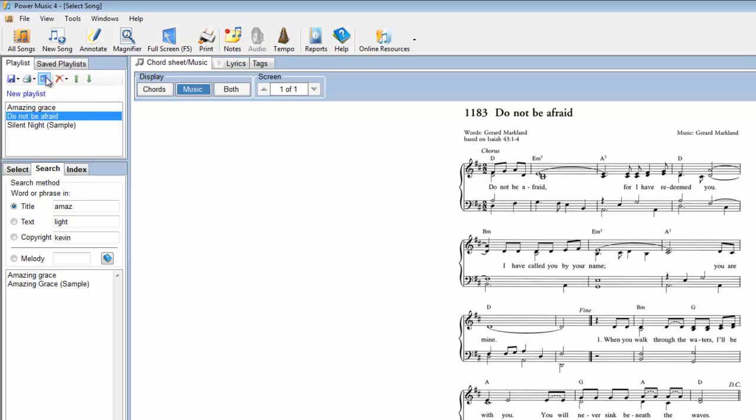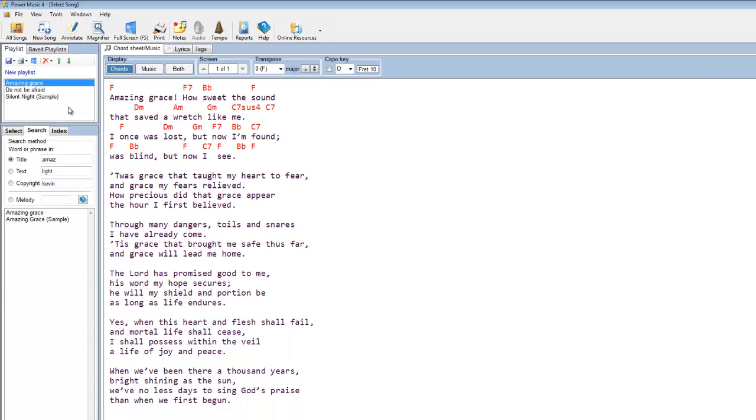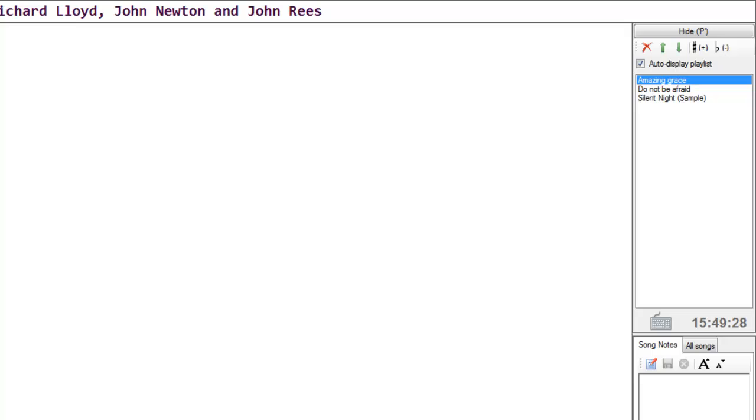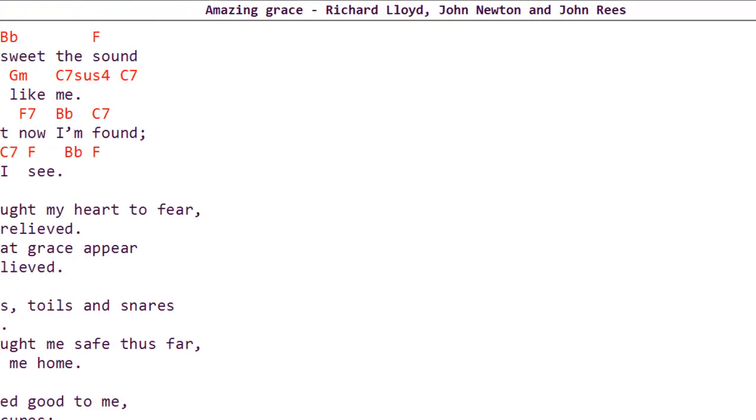This icon here is the same as the icon up here. It takes us to full screen, so once we've set where we want to start in our playlist and click on there, it takes us into full screen mode and we can perform, and we've got a copy of the playlist over at the right hand side here in the sidebar. Let's press escape to come back out of there.